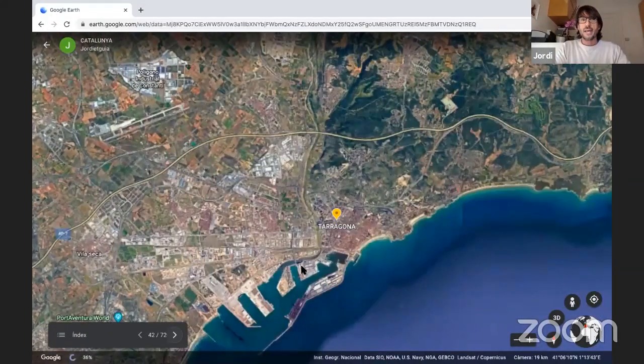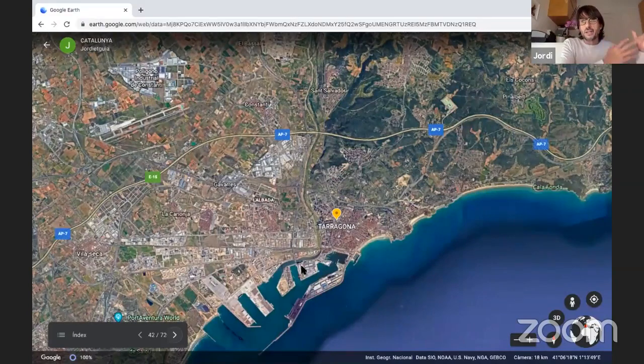If you remember at the beginning of our presentation about Catalonia, when I showed you the map of the Roman Empire, there was a city called Tarraco. Tarraco was the most important capital city in the Iberian Peninsula for the Roman Empire.